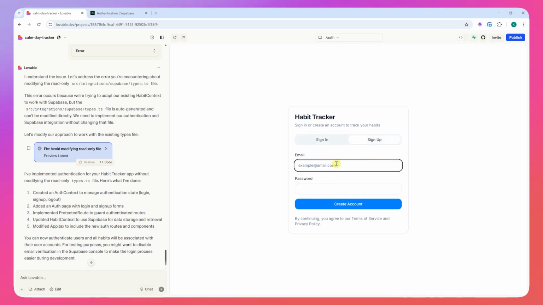And from here, I'm just going to provide my email and see how it goes. And I'm going to provide my password and click on create account. And then from here, let's see what the next step is. And as you can see right here at the bottom, it says sign up successful. Please check your email for verification.